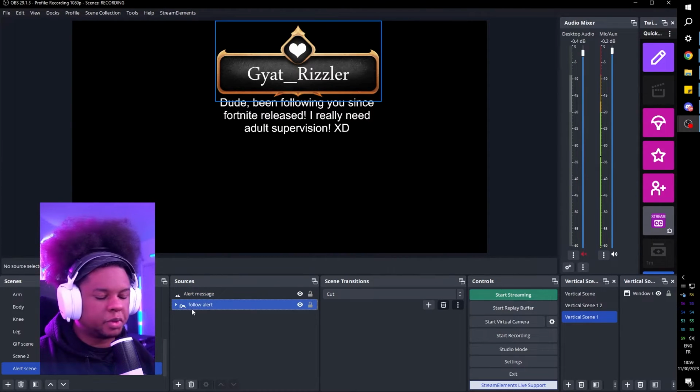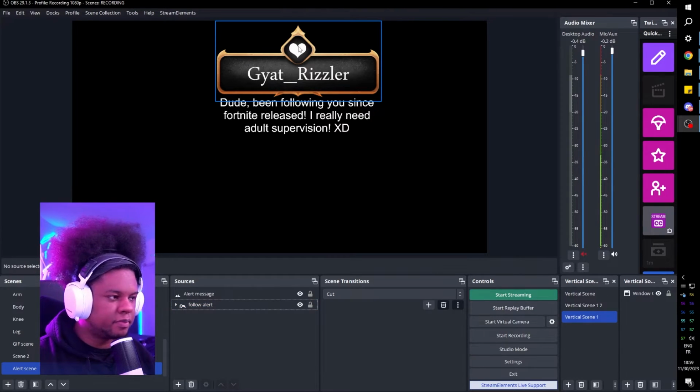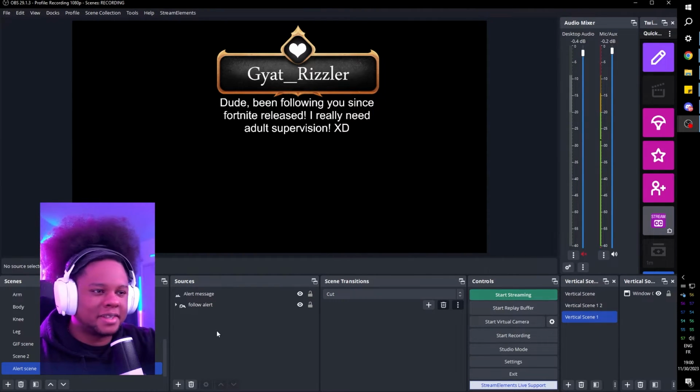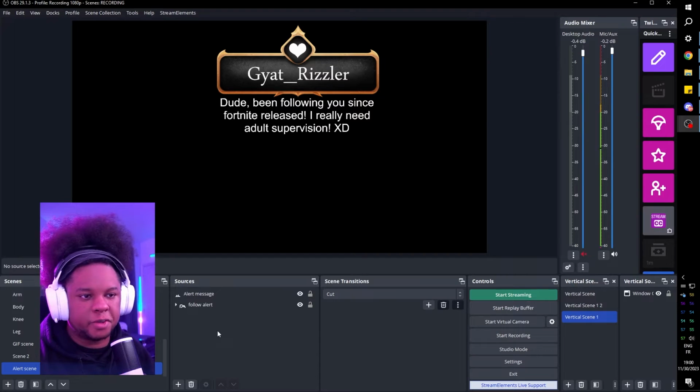So the only difference between a follow alert and let's say like a resub alert would be, of course, the image, if you decide to go with a different image, and then telling Streamerbot to change the text on this also.